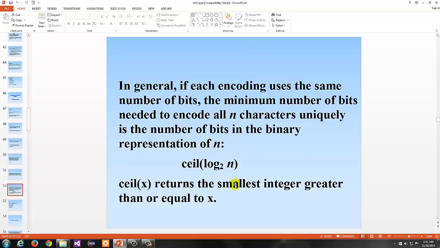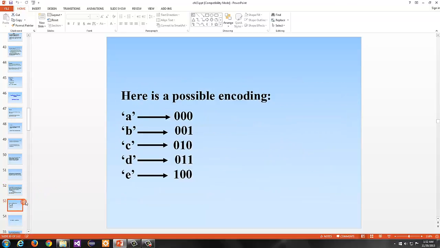Ceil returns the smallest integer greater than or equal to x. So this is, again, the reverse of the exponentiation I was doing. If n is, say, 8, then we know that log base 2 of 8 is 3 because 2, our base, to the power of the result, 3, equals 8, which is n. So here's a possible encoding: 000, 001, 010, 011, and 100.